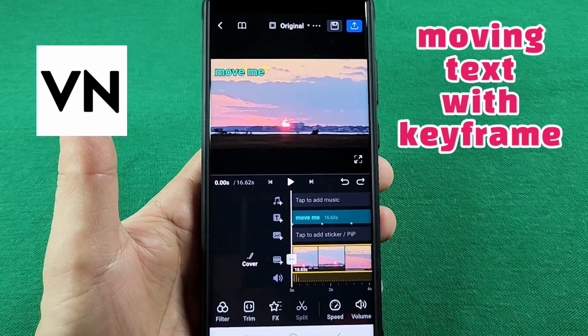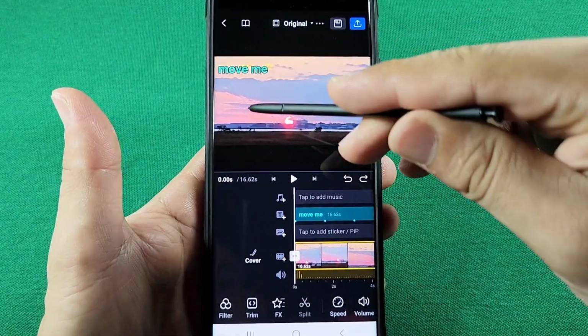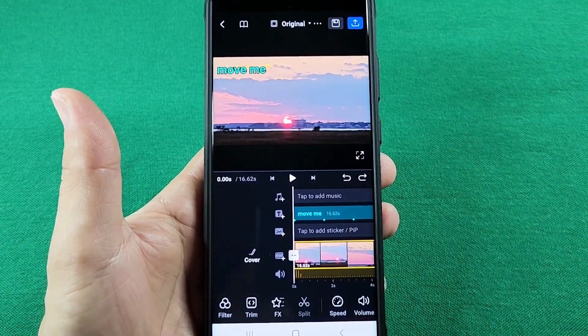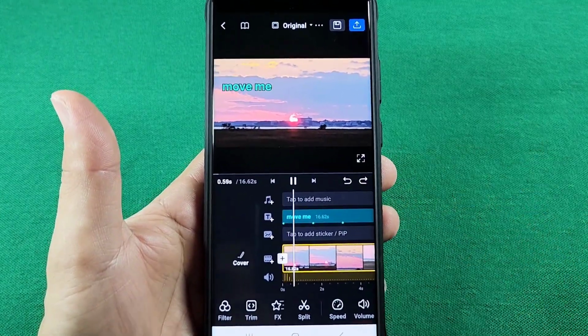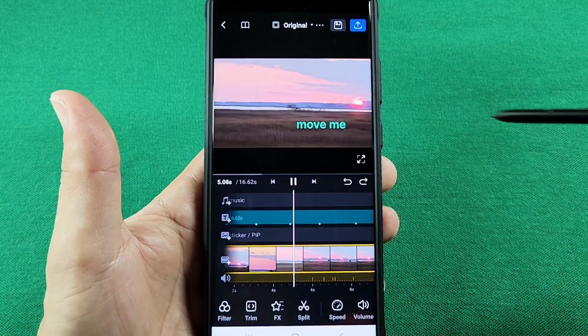Today's video tutorial, I'll show you how to have your inserted text move on different parts of your video using the keyframe tool. So I'm talking about something like this here, and this is the VN Video Editor app. Let's get started.